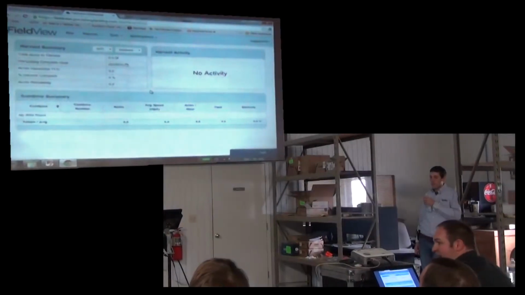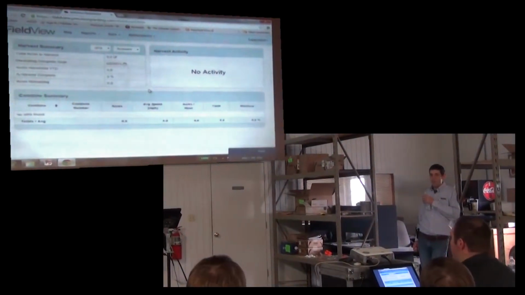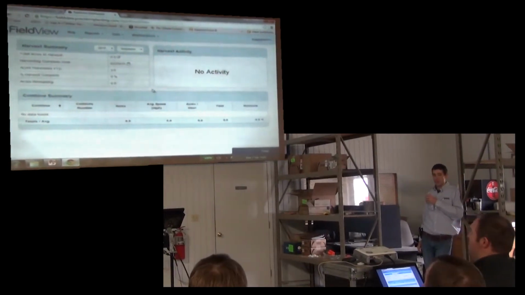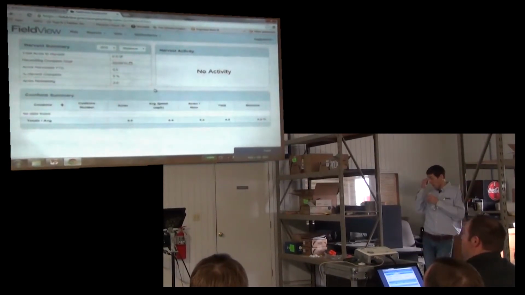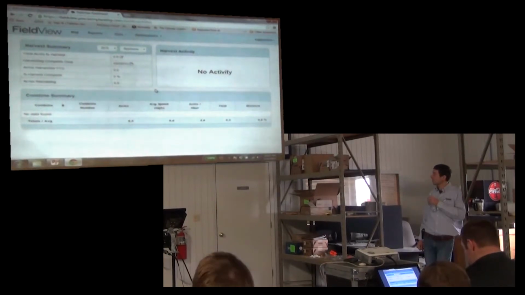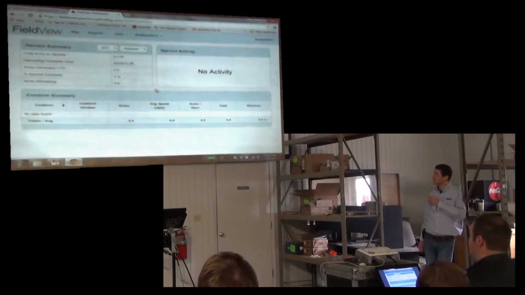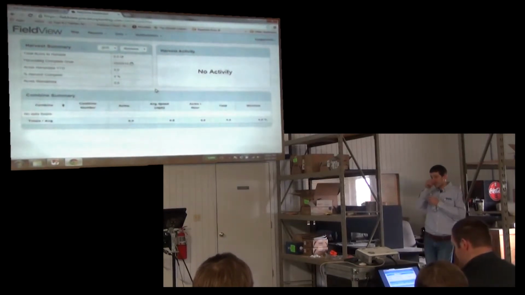Alright, so this is the FieldView website. This is accessible through any internet-enabled browser, computer, Android, phone, any banking user. The website address is fieldview.precisionplanning.com. And then you'll need to log in with your FieldView username and password.